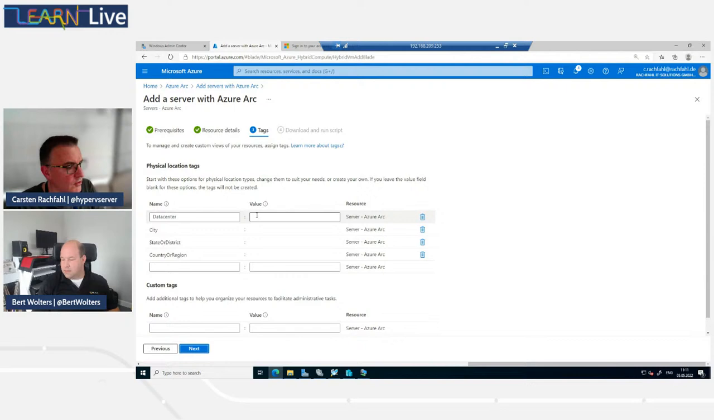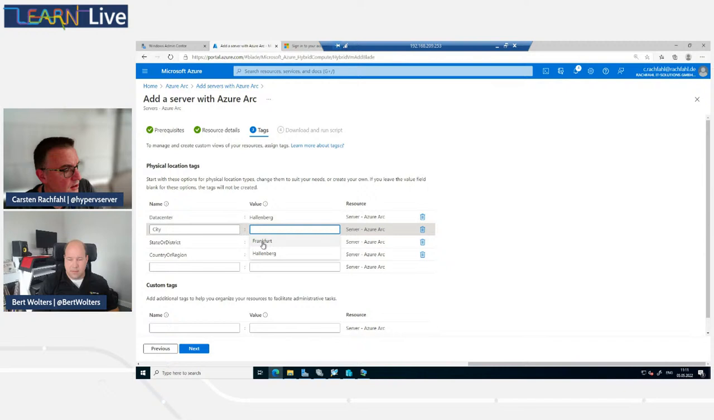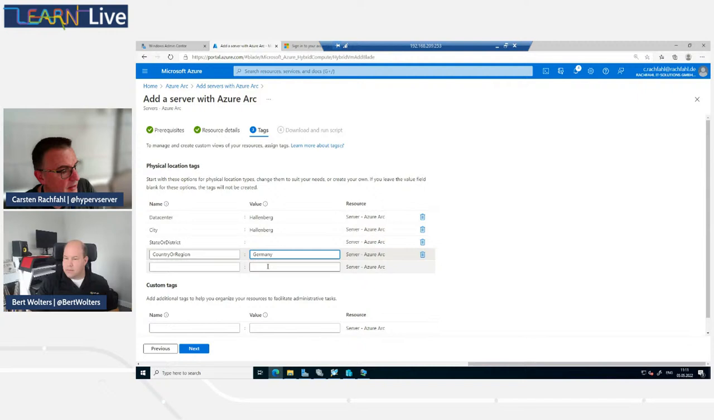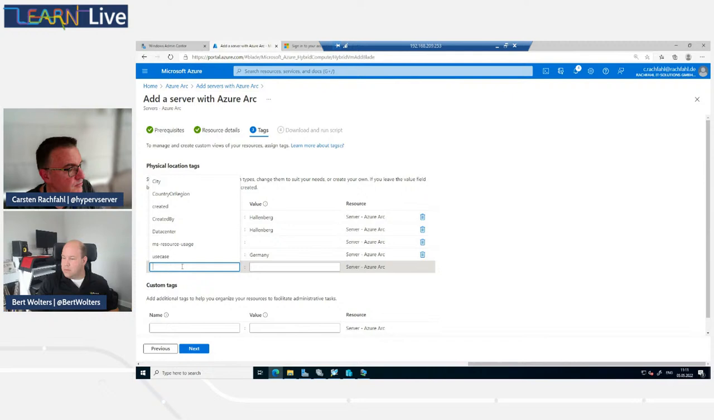So I can choose the data centers I have done before. So I give it some information, and it's handy that the old information is here. My resources at the moment are only in Germany. And here I can add other resources. And if I even want to use some custom tags that are only available to me, I can also add them. So I can create my own tags that are not usually used by Azure.